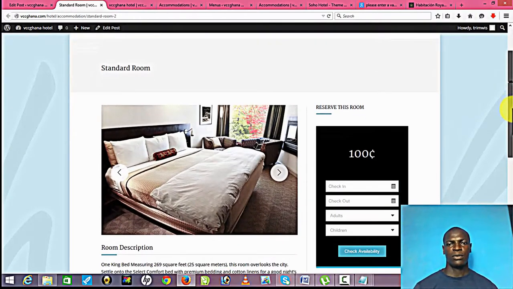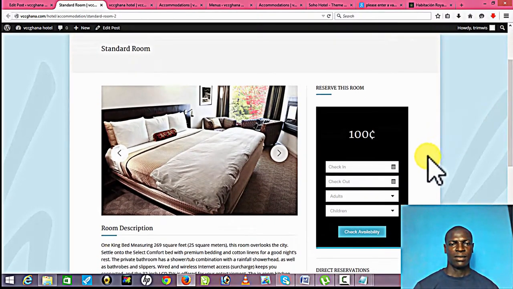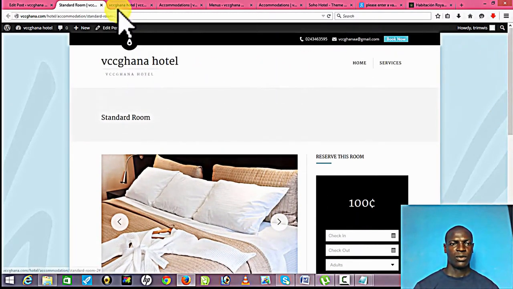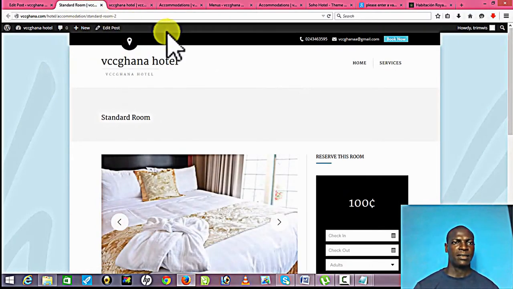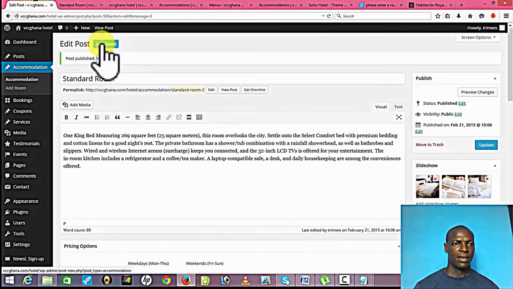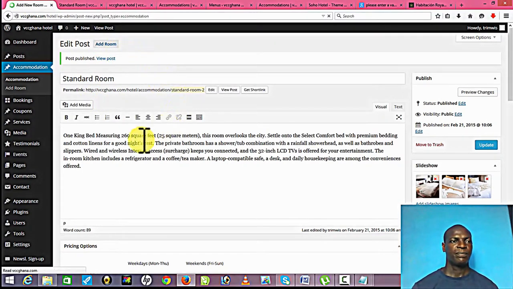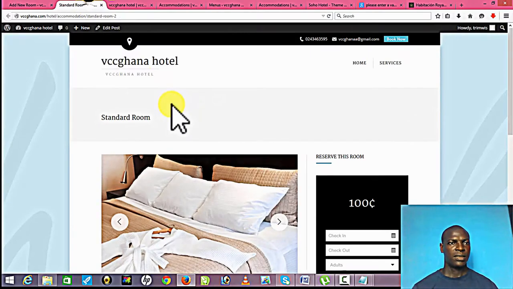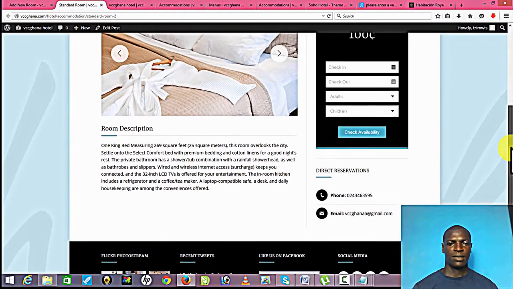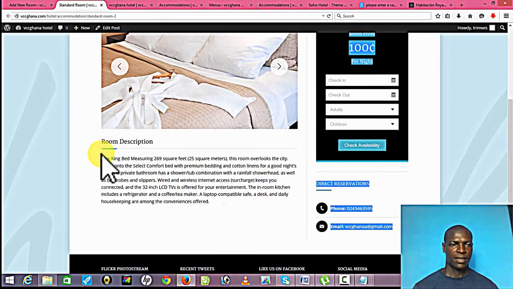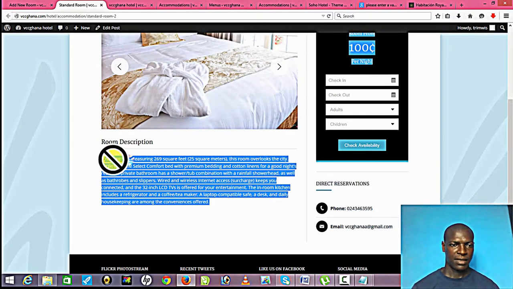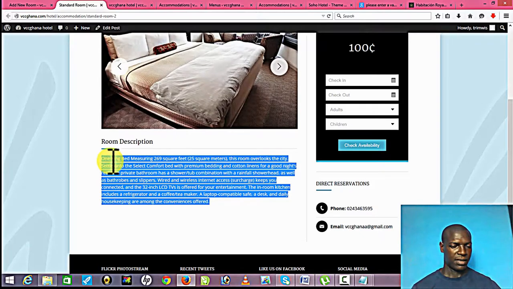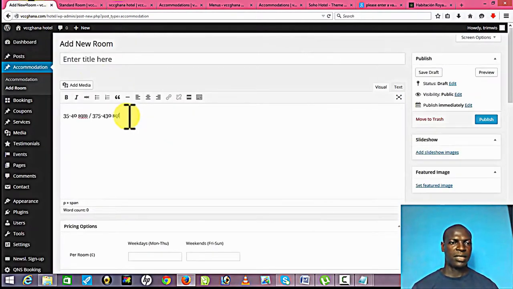Now, if I go and check to see how it looks like, it looks like this. So you've seen it. This is how our room will look like. So this is the slide. Okay, so let me add another room to it. So I just click here, add new room, then let me still use the same content, and paste it here.